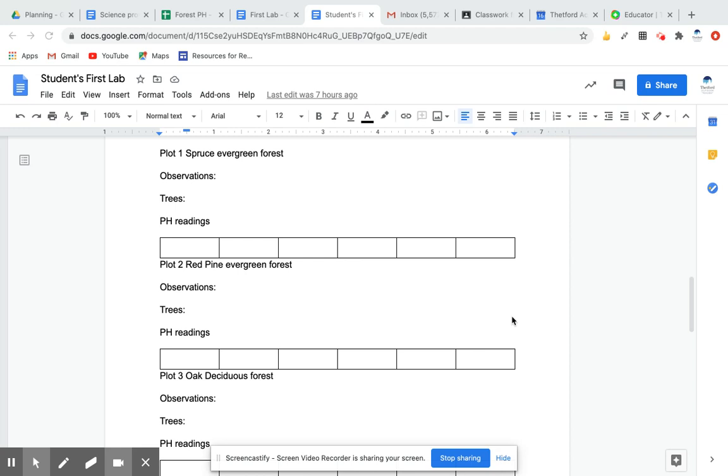All right, welcome back from the field. Dust off the cobwebs of being outside, pick the ticks off your body. Now it's time to enter some data. And you guys have this sheet here.